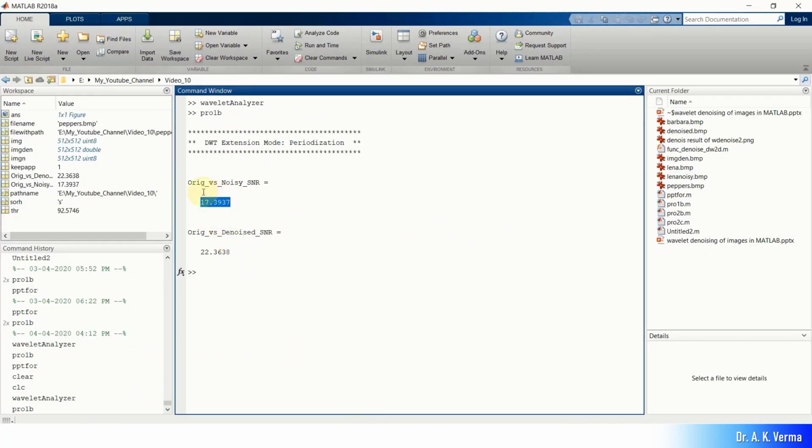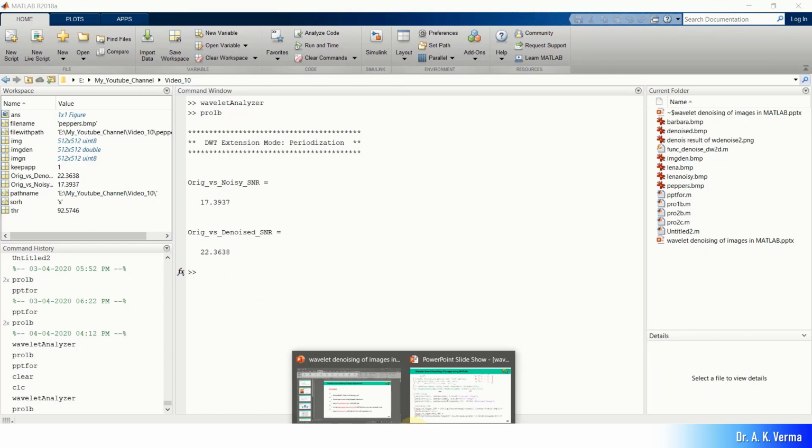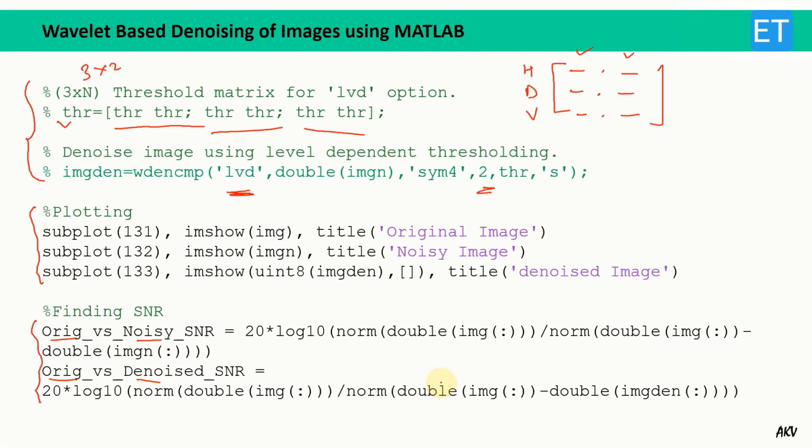Yes, so you can see that original versus noisy is 17.39, while the original versus denoised is 22.3638 dB. So obviously there is an improvement from 17 to 22. So denoising is working. So let me jump to my presentation.